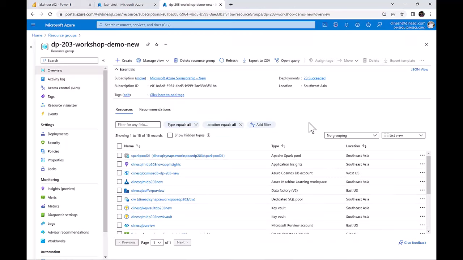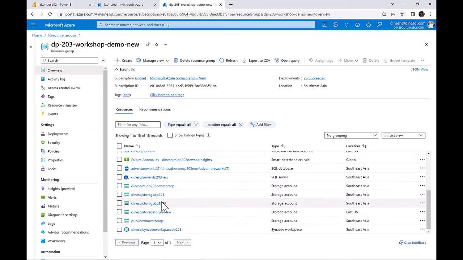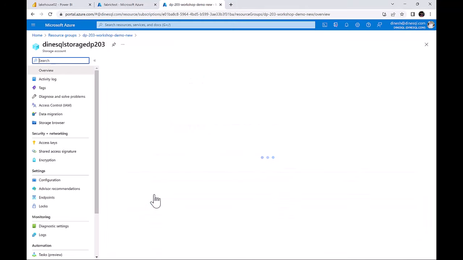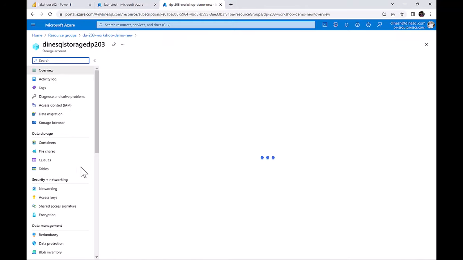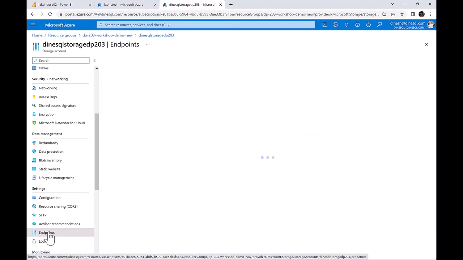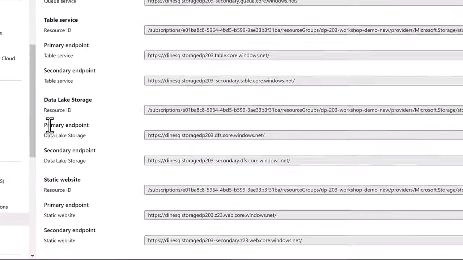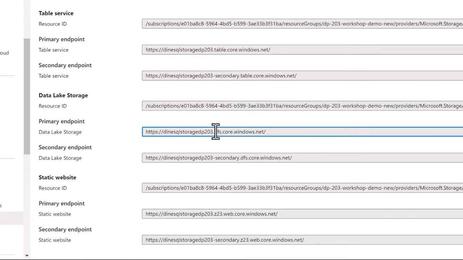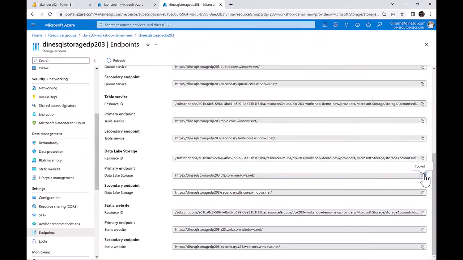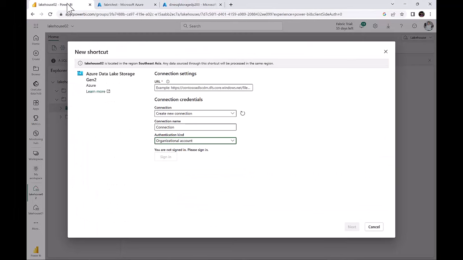All right, I'm going to open my Azure, one of the resource groups, and this has multiple storage accounts. So let me take this storage account. Let me click on it, and I need to get the URL. Basically it is available as an endpoint. So this is the endpoints menu. I'm going to click on it. If I scroll down, I should be able to see something called primary endpoint data lake storage. The one with dfs.core.windows.net, that's what I have to copy. So I'm going to copy this, and then go back to my Power BI tab and set this URL.